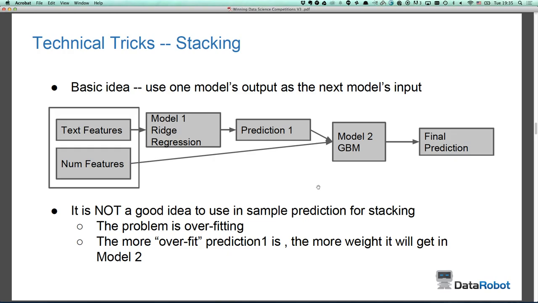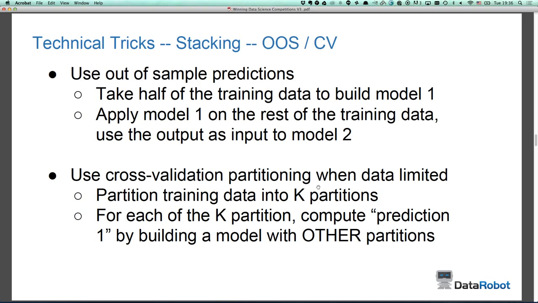You can split your data into half A and half B. Use A to build model 1 and then build model 2 on B. And then use B to build another model 1 and build model 2 on A. You have to do that. So you can use all the data that way. That usually gives very good results.